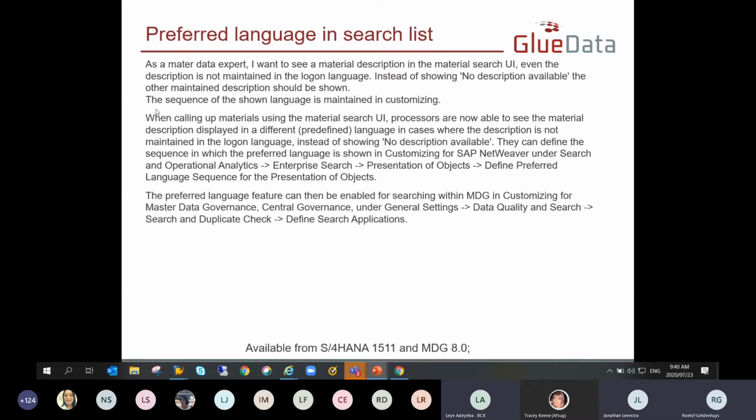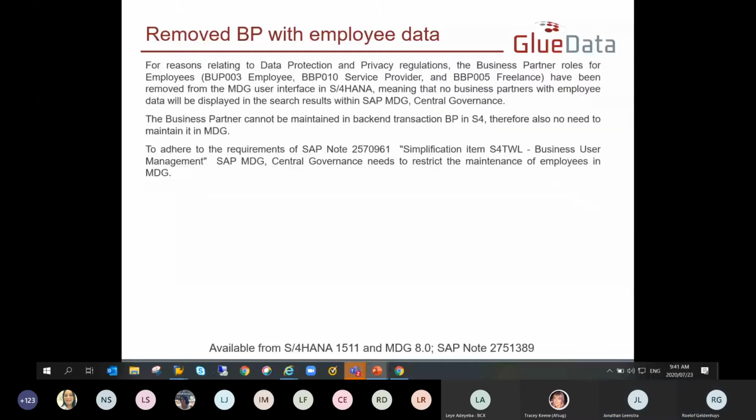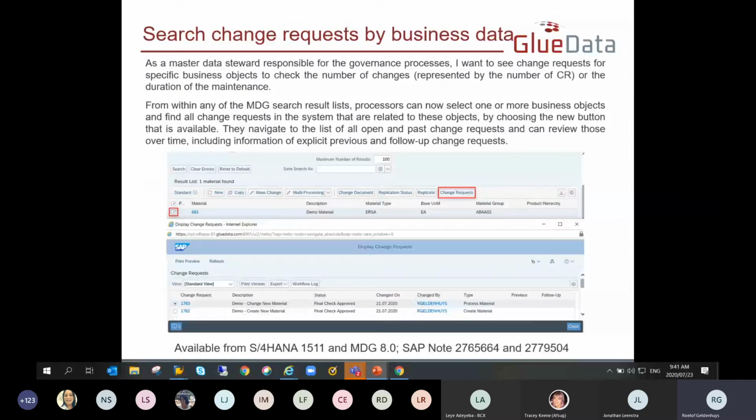Rolf, before you go into preferred language, there are two questions in the chat. Yes. The first question is, does the search criteria for change requests have a date option, and how flexible is the search criteria? Okay, are we talking about this change request by business data?